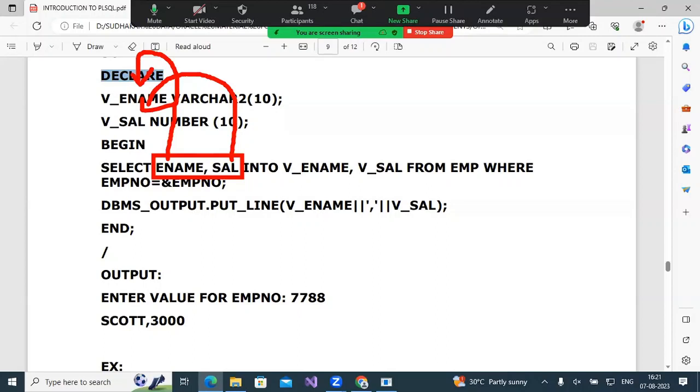Otherwise, sir, can I take XYZ in place of that? Yes, of course, you can take XYZ, ABC, whatever you want as your variable name. But in real time, we take names like this because it's an understandable format.